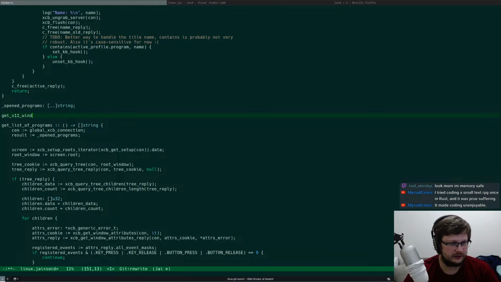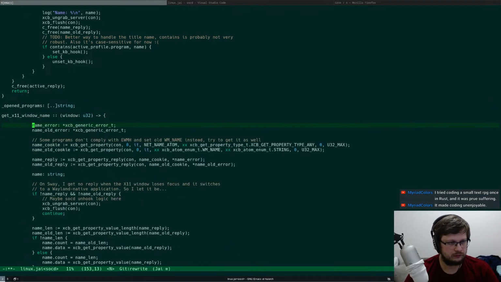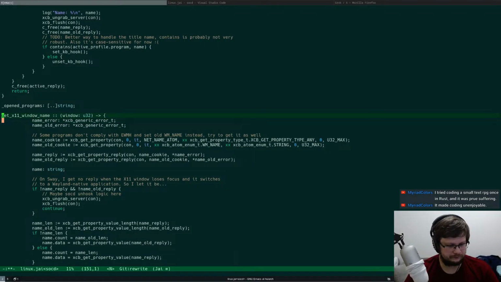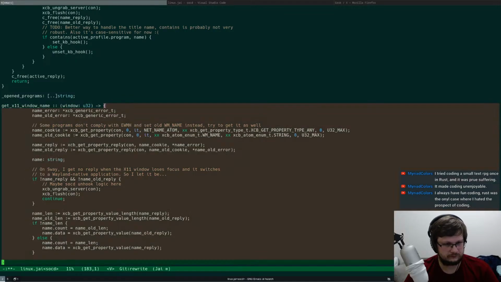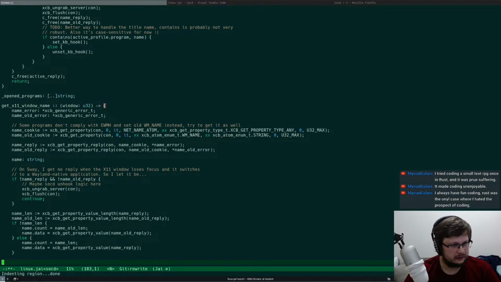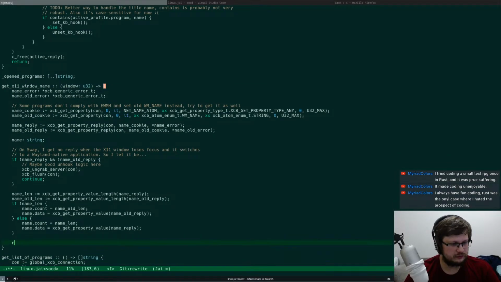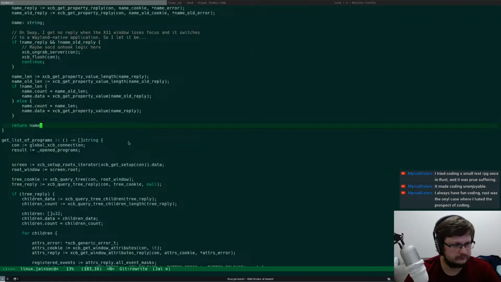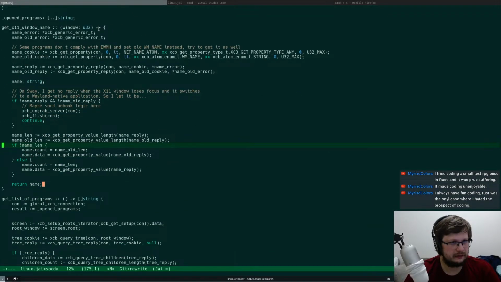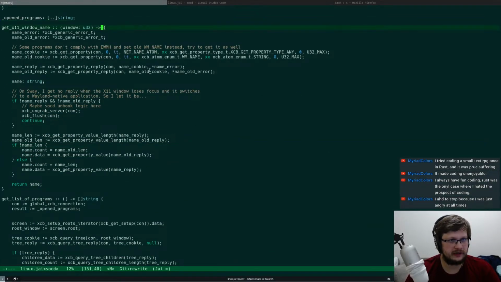Get X11 window name. Window U32. Boom. Right, something like that, and then we need to return the name. And then somebody has to free it, but it's not our problem for now.